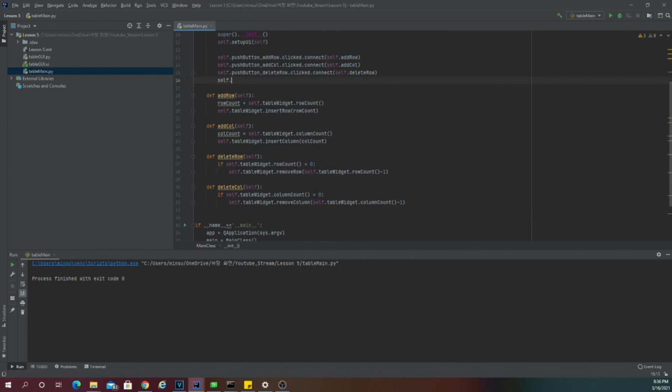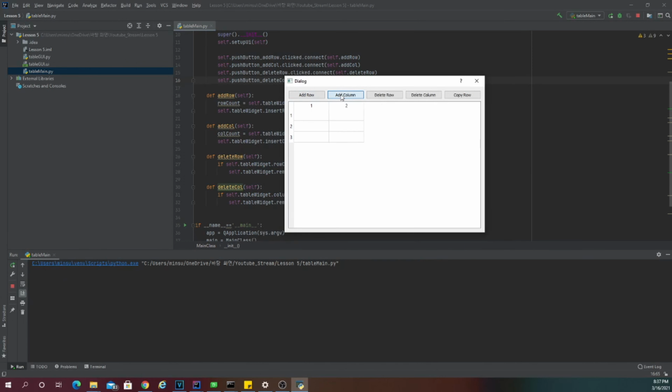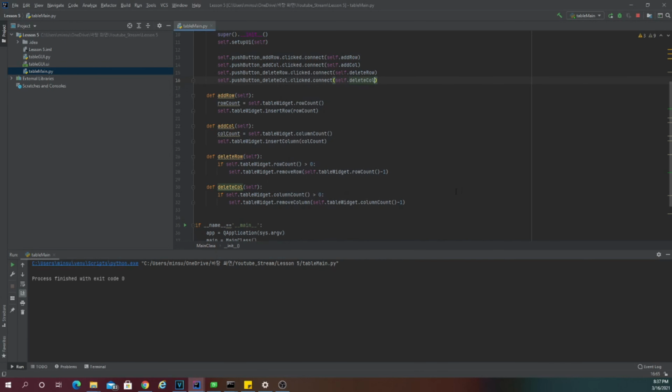So self.push button delete column, clicked.connect, self.delete_column, right? So if we have it here, delete row should delete, and then delete column should delete the columns, right?